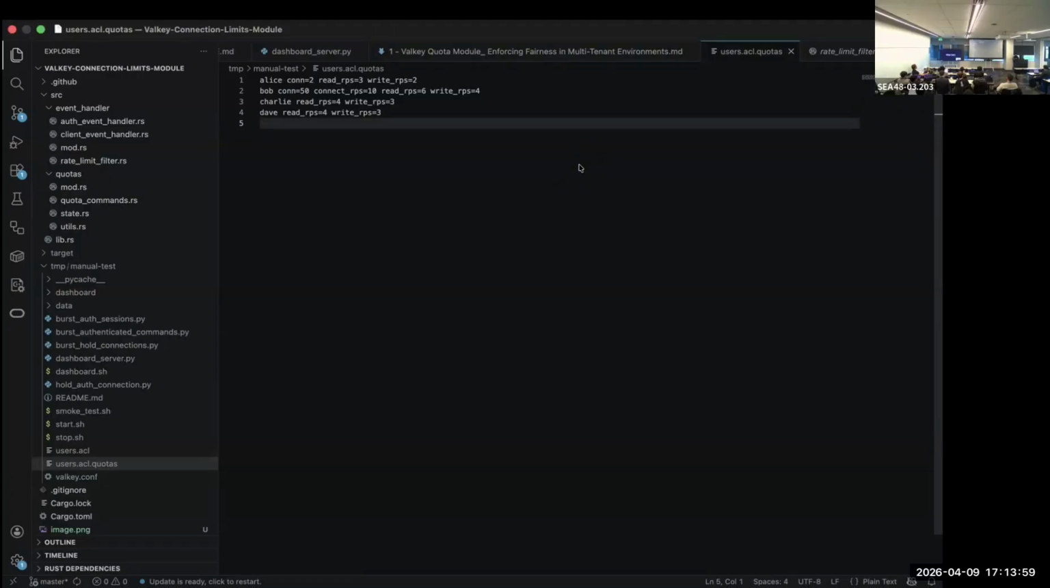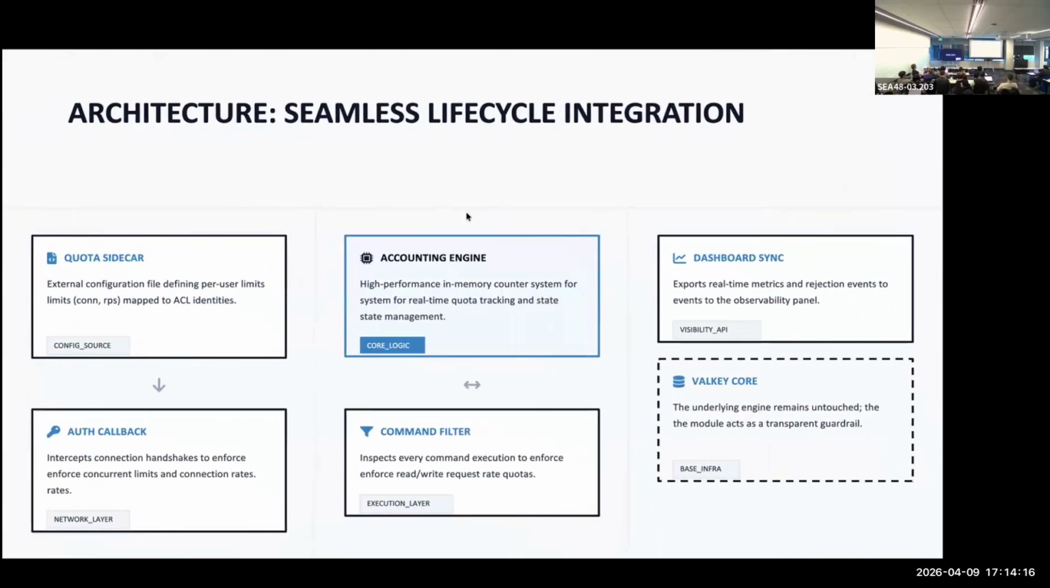So you can have user one with the maximum number of connections user one can have, what's the read RPS the user can have, and what's the write RPS the user can have. And then there's another field called connect RPS. If you see here, that's basically the connection rate per second that the user can have, right? So that's the quota sidecar. How does it enforce that Alice can have only 2 connections out of the 1,000 connections? Every time the auth callback happens, it checks how many connections Alice has made. It keeps an in-memory bucket, and once it sees that she has exceeded 2, it just doesn't allow it. It does a disconnect on that client.